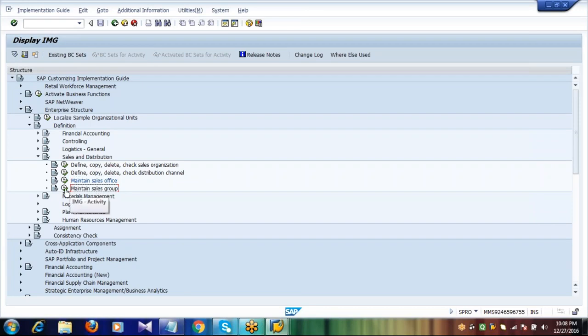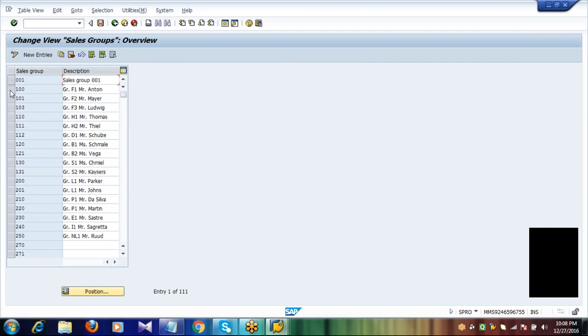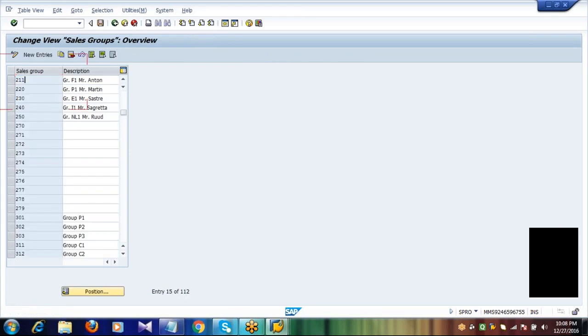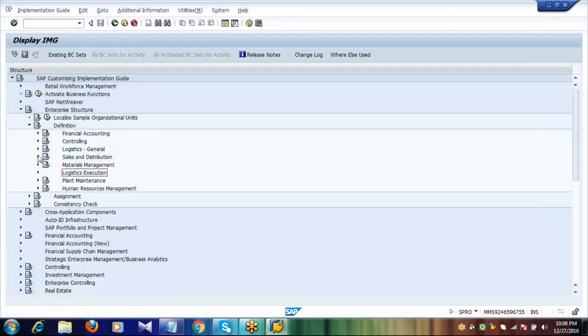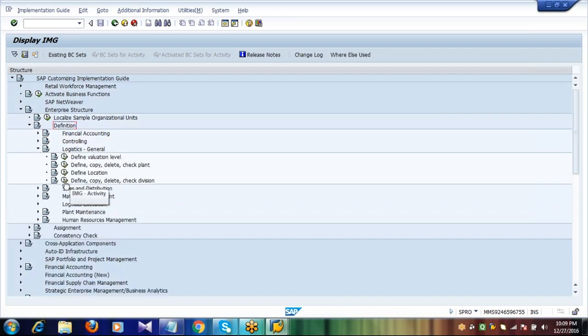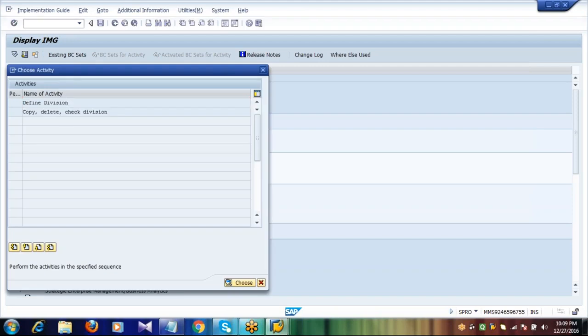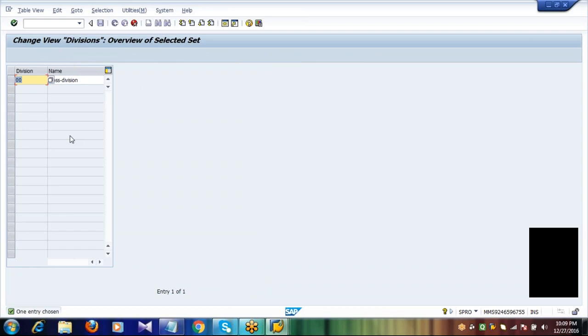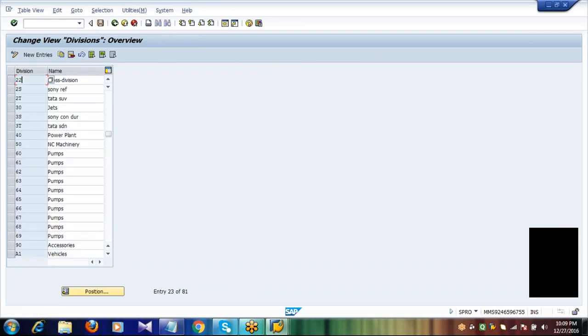Maintain sales group. It is similar to our purchasing group. Select the sales group 100. Click on copy as. I'm creating it as 211. It's just an example, guys. You can define whatever parameters you want. Under definition, logistics general, define copy delete check division. Define division. Select the division 00, the standard one. So click on copy as. I'm creating it as 22. Save.